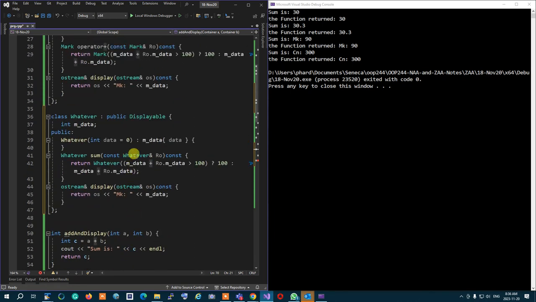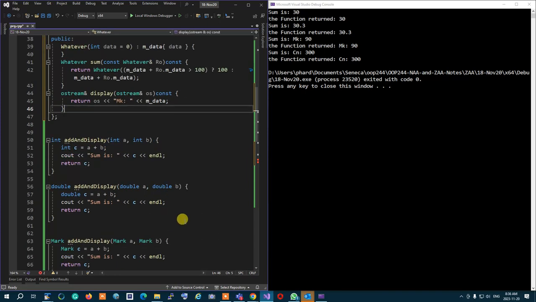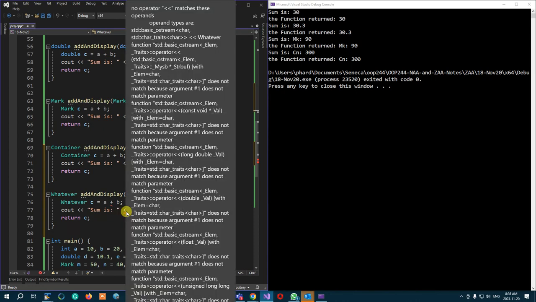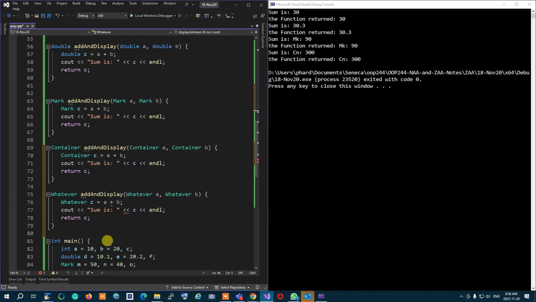Not only that, let's say whatever is not displayable, and it can just display. You have to call its display. If you do that, even that causes trouble. You see that? Okay. So this cannot be used for that.